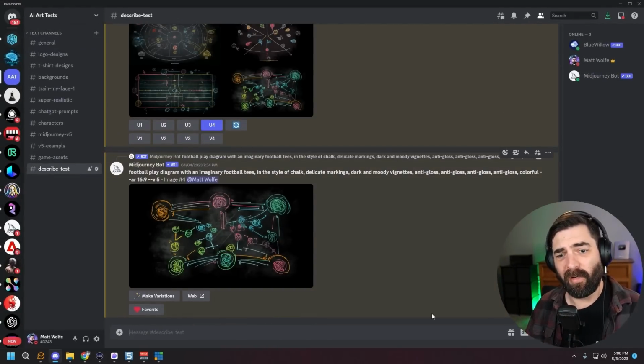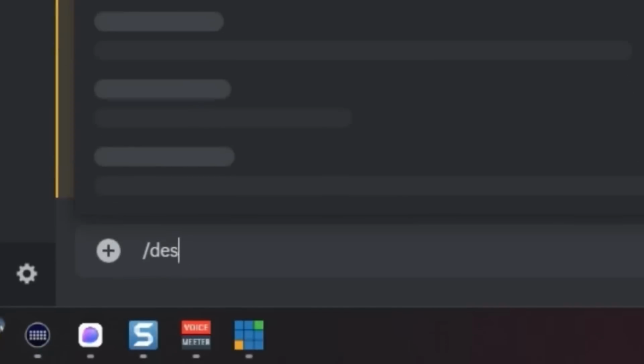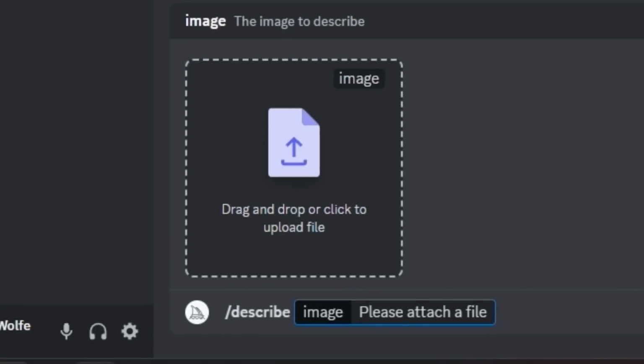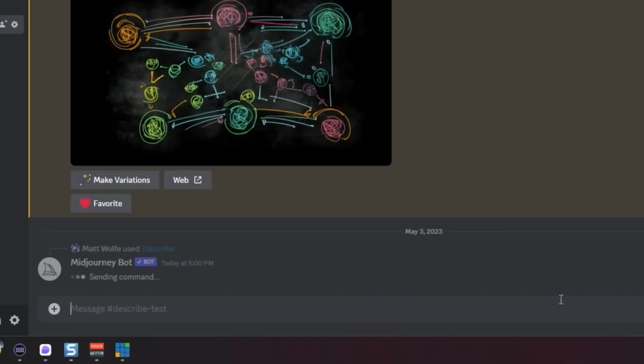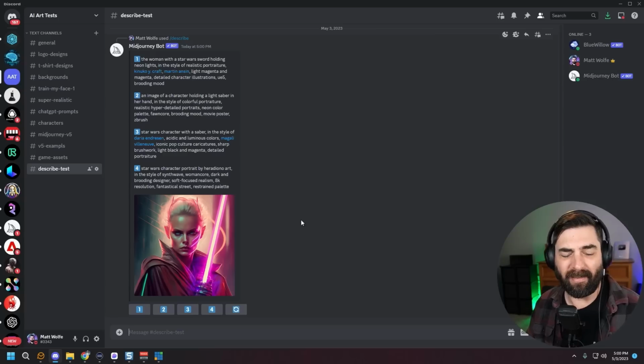Now, another recent feature that they added was the ability for it to describe an image. I did demo this in a previous video where you can type describe, hit enter, and then it gives you a box to upload an image. You could grab any image off your computer, drag and drop it here, hit enter, and then it will come up with four descriptions of that to get something similar.